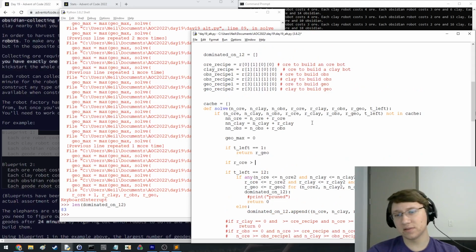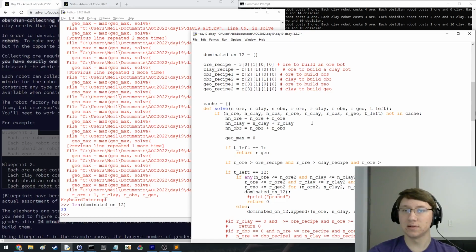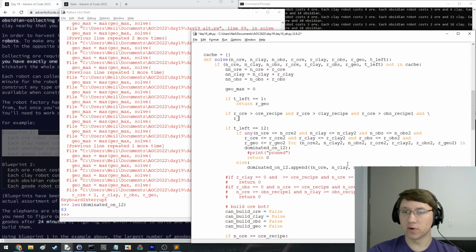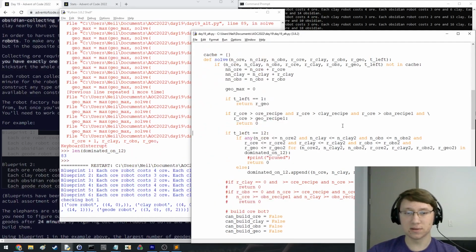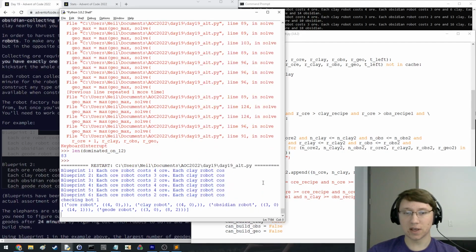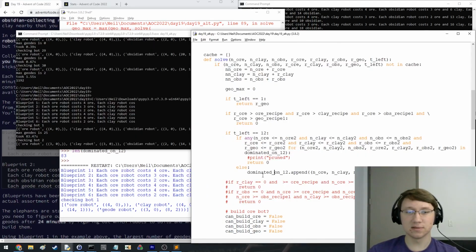So if we ever have strictly more ore robots than the ore recipe, and more ore bots than the clay recipe, and more ore bots than the obsidian recipe, and more ore bots than the geode recipe, just return 0 maybe? I won't be able to compare this against this.